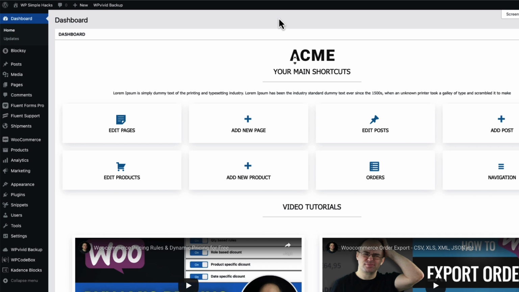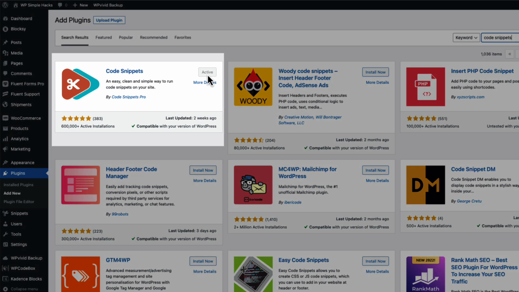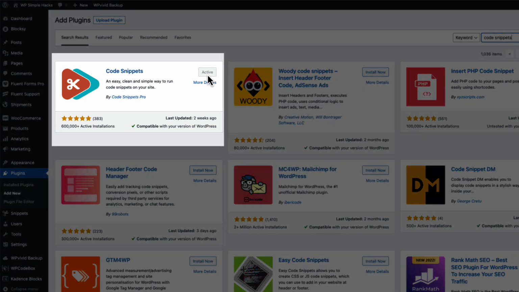And second one, you can add all those snippets into your child theme's functions PHP file, or you can go to the plugins, add new, search for code snippets, this one here, install and activate it. This one allows you to add all the codes to the site, and you don't have to worry whether the snippets are active in case you change your themes.